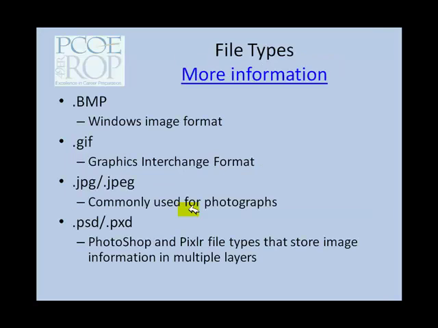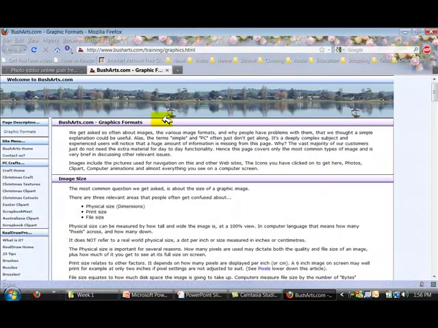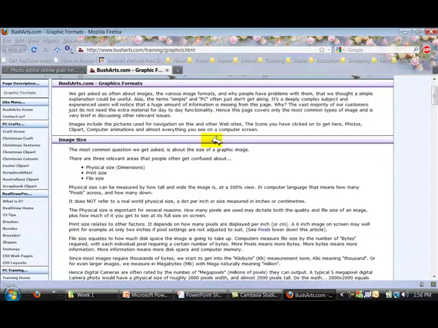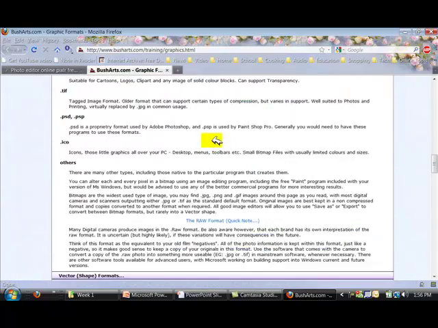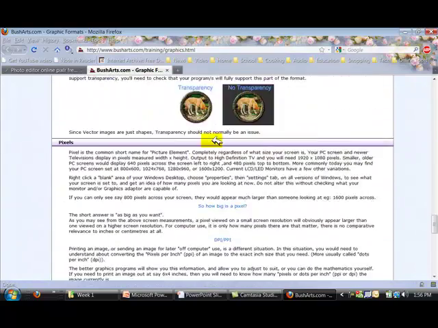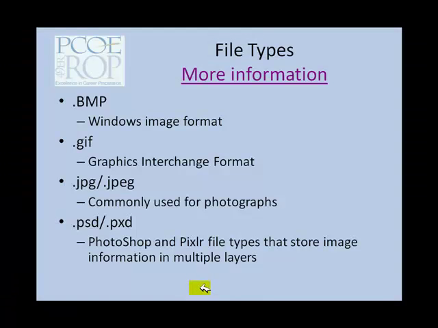I'm just going to come back to this file type. I just want to show you this link. This is at www.busharts.com, and they have a lovely graphics format training here. So if you're interested in graphics format, come here and read about it, and you will know more than I do about graphics formats, and that'll be wonderful for you.